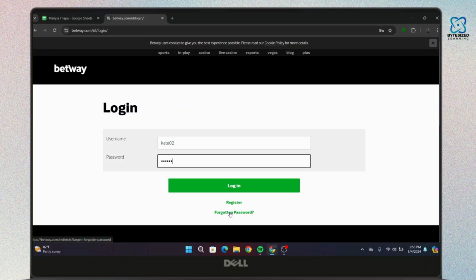Or if you don't have an account yet, you can create a new account by going through this option or link that says register. Once you're done typing in the username and password, and if you have entered the correct login credentials, click on this login button, and on the next page you will be directly logged into your BetWay account.